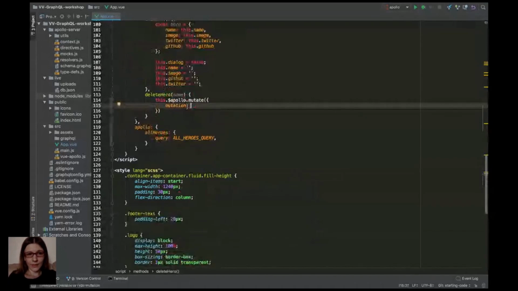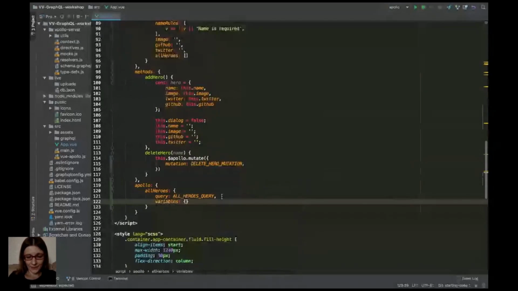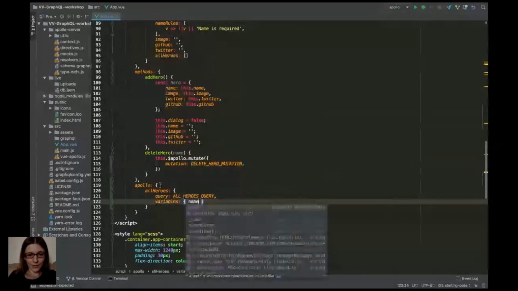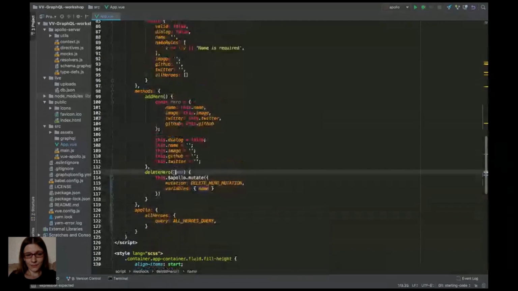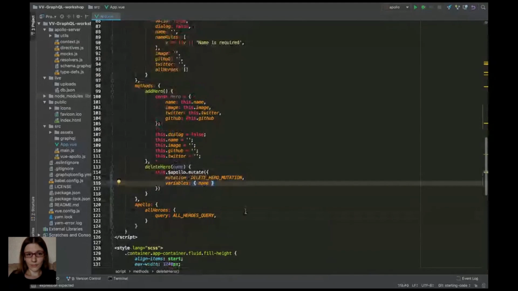And as you can see, we have a variable here. We need to pass a parameter. And we are doing it with variables object, sorry, not an array. And we're passing name of the hero. Okay, let's go and try. So here is a test, and let's try to delete it. We are clicking, nothing happened actually, but let's try to refresh.